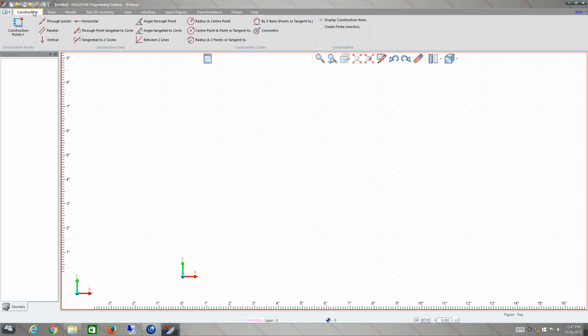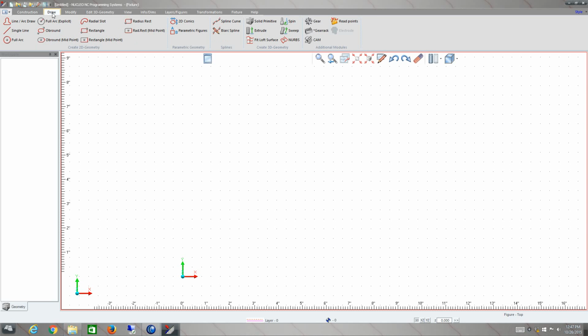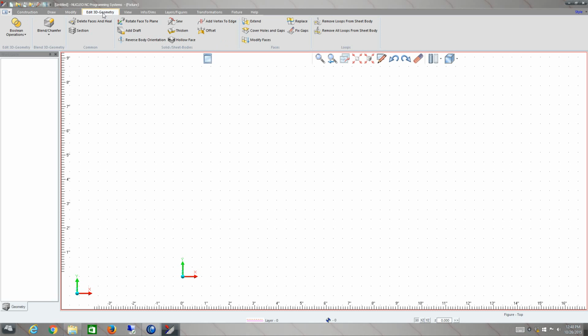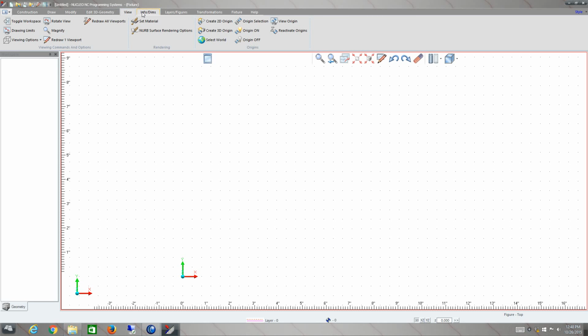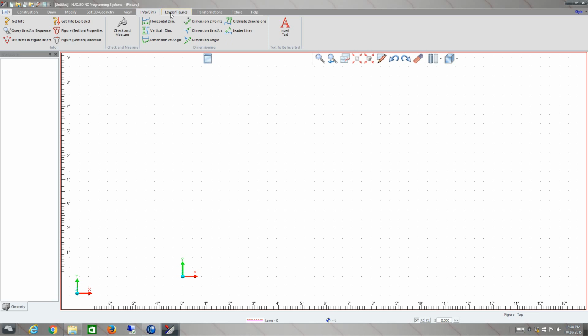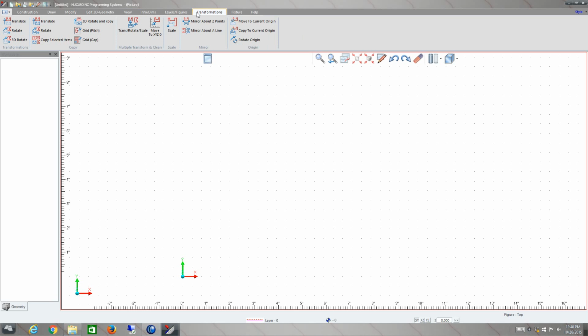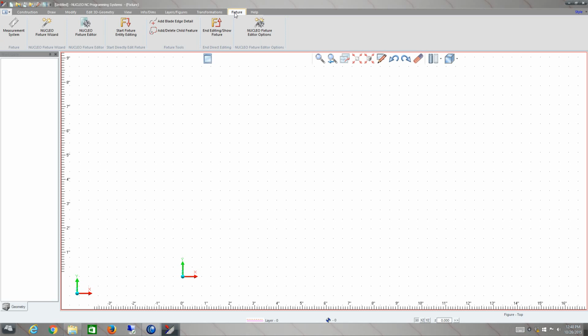You'll probably find yours is set to construction initially, but the main functions of the software are all listed here: construction geometry, drawing lines, arcs, circles. Then you have drawing solid 2D entities, and also creating 3D entities, modifications, offsetting, shrinking, etc., editing 3D solid data, viewing options and information, measuring and checking and dimensioning, layers and figures, layer control, putting different components or line art data onto different layers, and transformations: copy, rotate, mirror, all the normal transformation options. And lastly, the fixture module is where we do our Nucleo fixture functions.